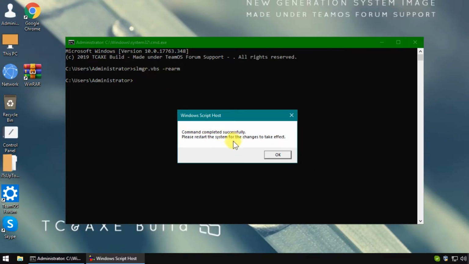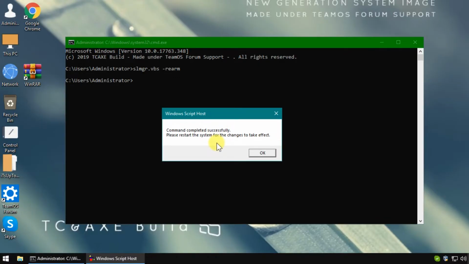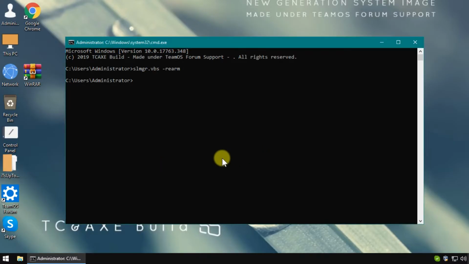But I'm saying it again, it only works if you entered the license key and you get that error. This should fix the problem. As you can see, the command completed successfully. Please restart the system for the changes to take effect. So you just have to restart your operating system and you should be good to go.